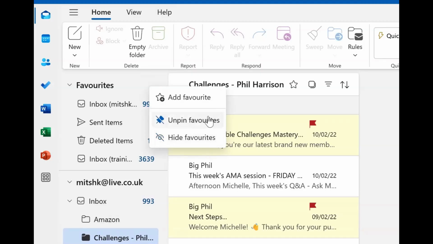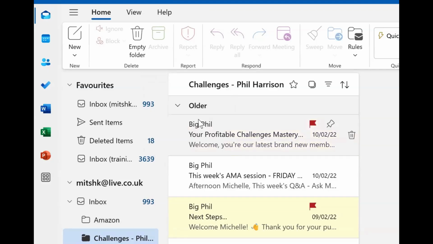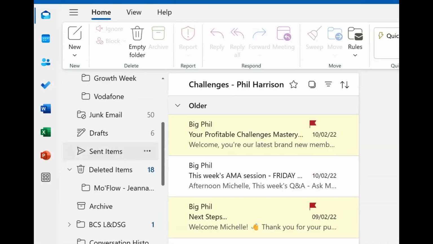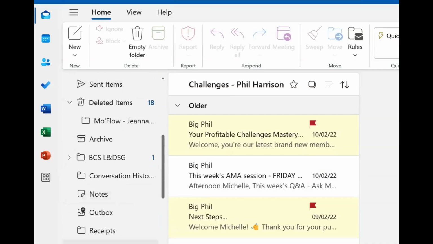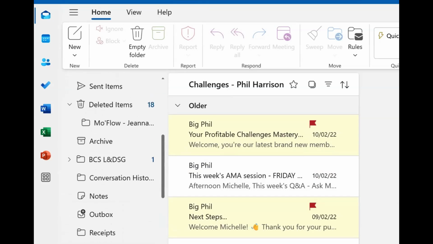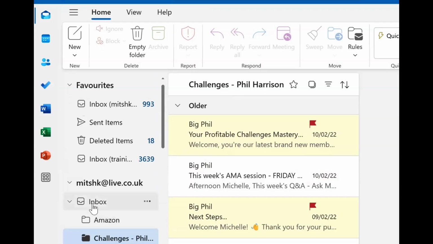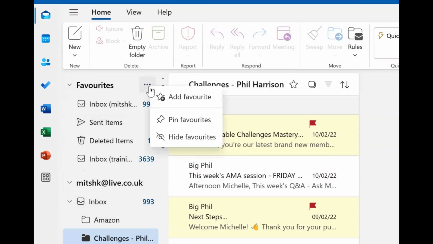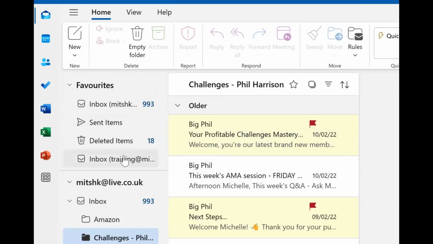Let's talk about unpinning first. If I unpin it, can you see that there is a line now missing between favorites and my mailbox? And as I scroll, what it means is that my favorites are at the top, but they're part of the main list, so they disappear, and I have to scroll all the way back up to see them again. I don't recommend that because the whole point is to make it easier to get through to different things. So I'm going to pin that back in.